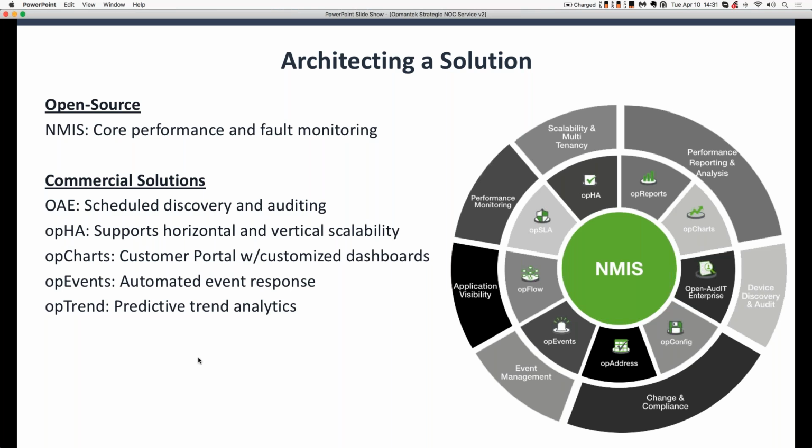NMIS does not handle automated events response. It does some very basic event correlation as far as understanding how devices respond to each other, which devices require other devices in order to operate properly. So as a starting point, you would start with NMIS as the core performance and fault monitoring solution. That'll also handle all of your thresholding. It'll handle your SNMP polling, your WMI polling, your SNMP inbound events as well, so SNMP traps.